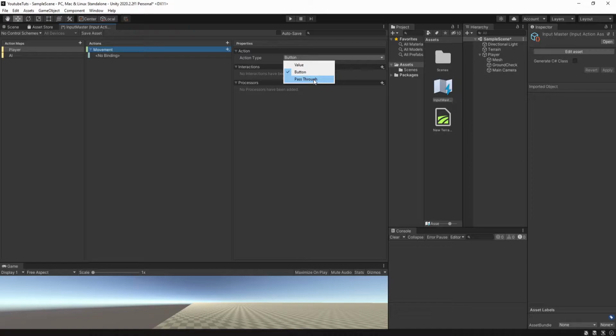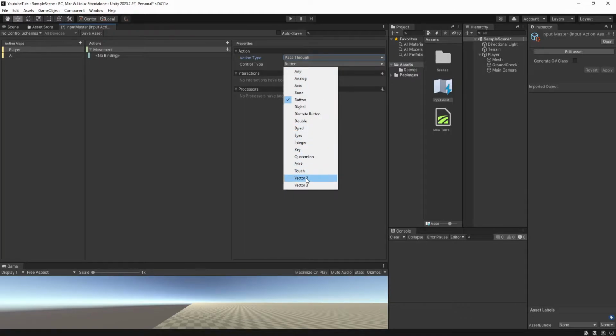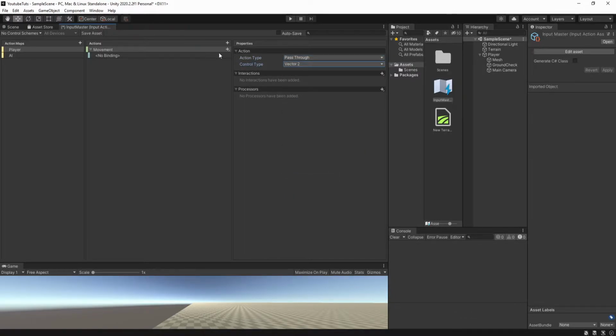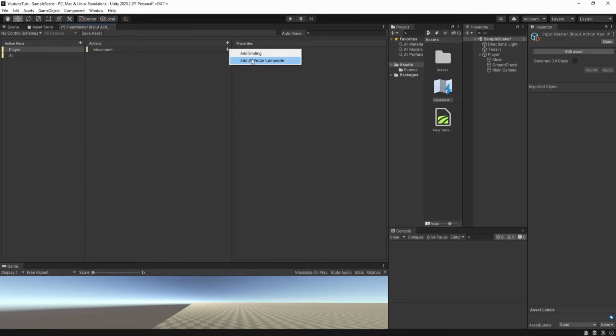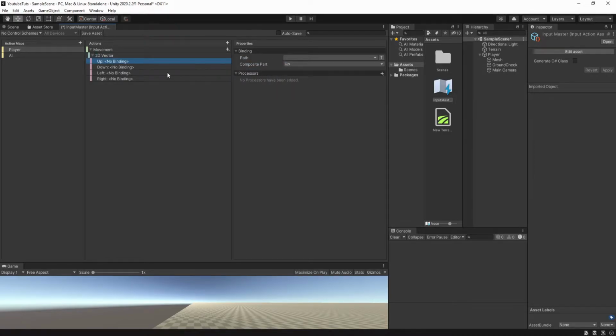And we want to change this to a pass-through. Pass-through allows, I believe, floating numbers. And we also want to change it to a vector 2 of type. We want to delete this one because it's not necessary. We want to add 2D vector composite. And we want to change these to what they need to be.